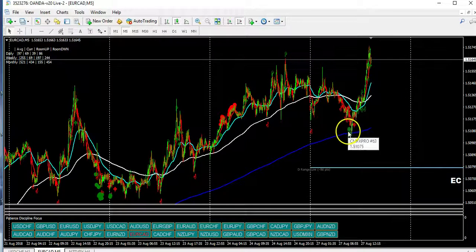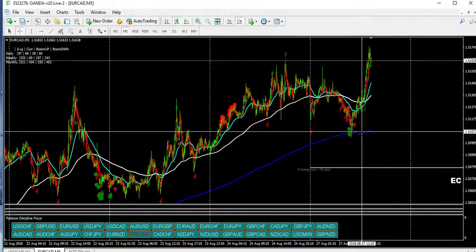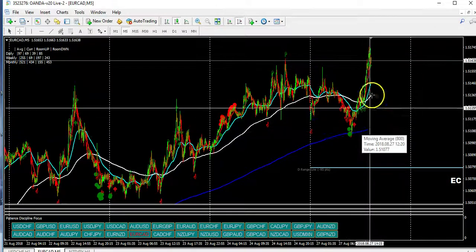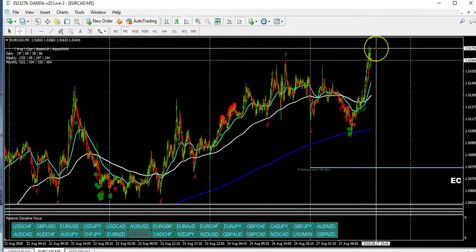And this low exhaustion on the 800 hit. Obviously strong EMA hit. Safety entry right here. And that really took you out 1.5100. Almost 70 something pips.